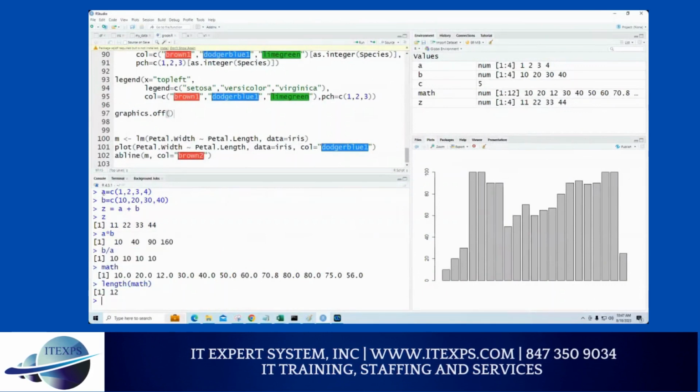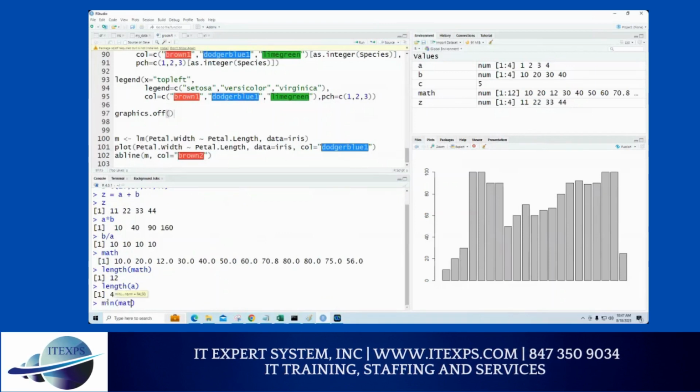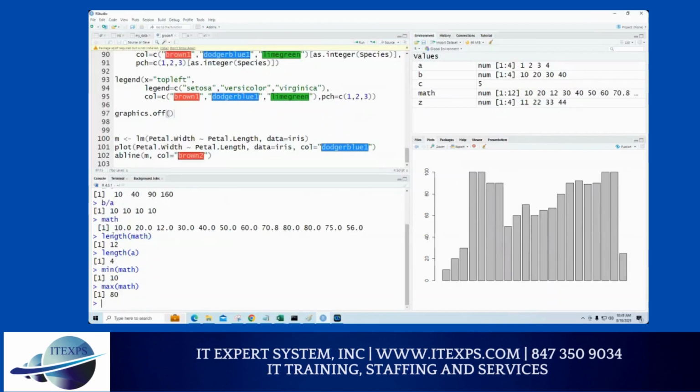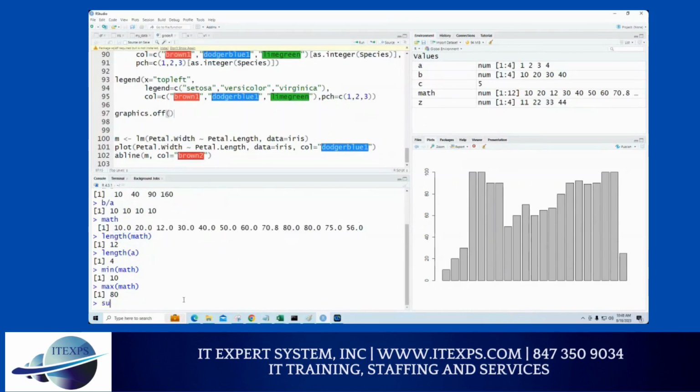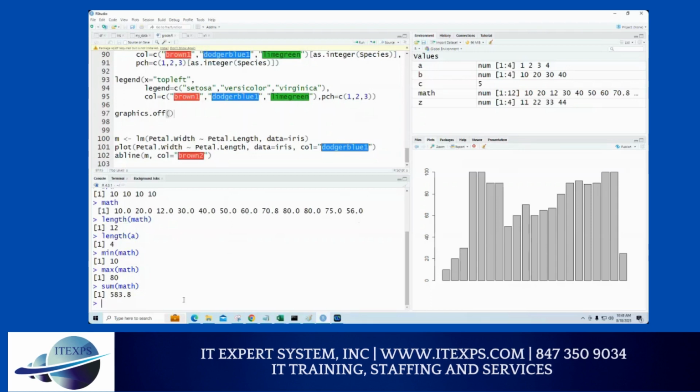If I want to know how many elements I have in vector A, I can say length A, and I can see I have 4 elements. If you want to do some research, like what is the minimum value in my vector, you can get the minimum value and the maximum value also. And if you want to know the total, you can use sum with the vector and get the total also. If you have specific conditions, like if you want to count something, you can do various operations, and all those things are documented in our forum. I'll show you in a few minutes as well.